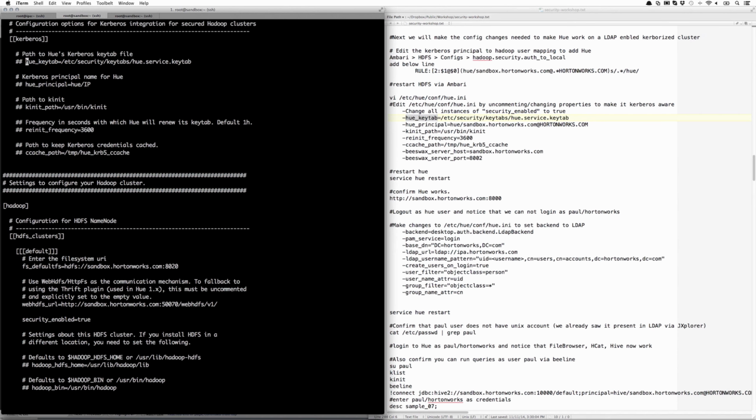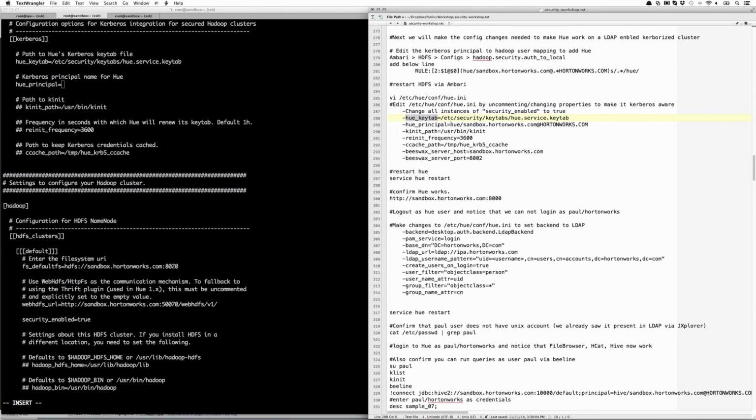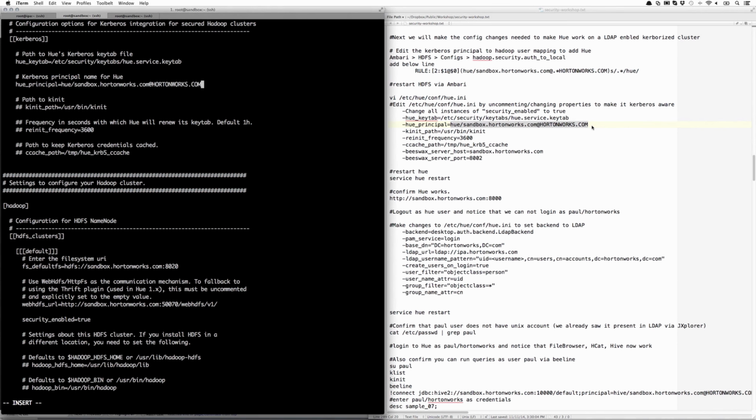So the first section is the Hue keytab that you can stay as is. The Hue principal needs to be changed here. So we're going to set it to hue/sandbox.hortonworks.com@HORTONWORKS.COM. That's the Hue principal we set up, and then you can just uncomment out the other values for Kerberos.